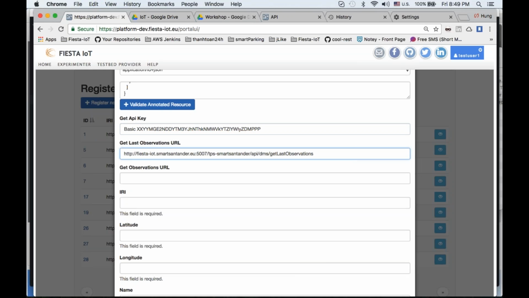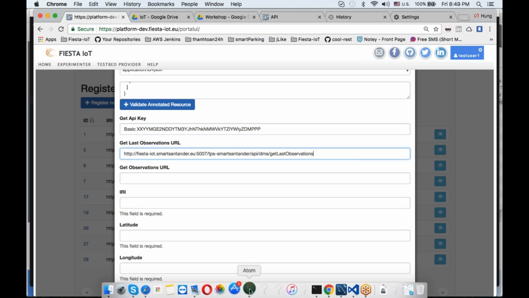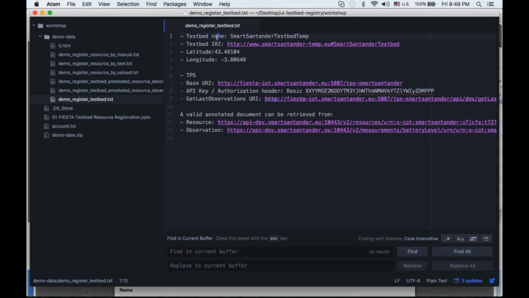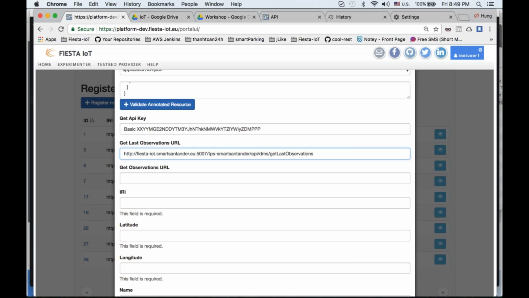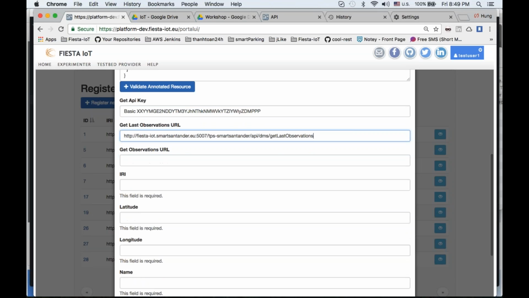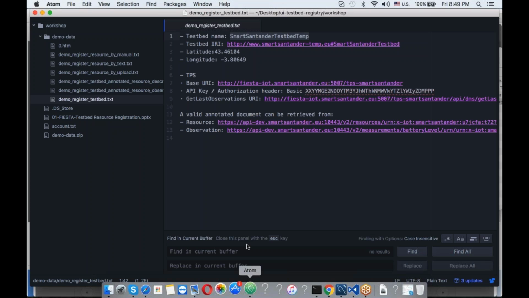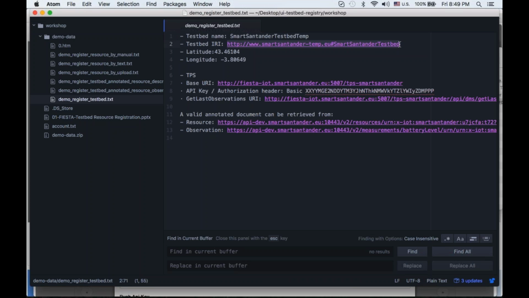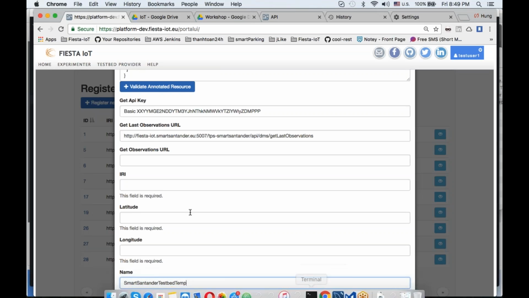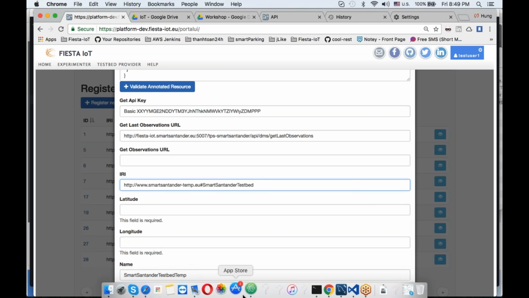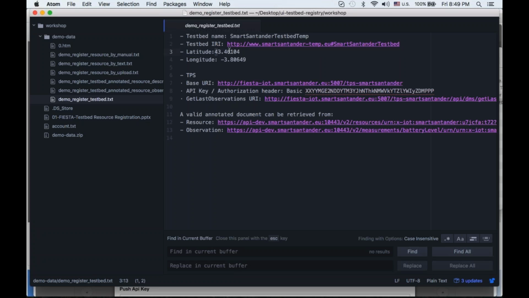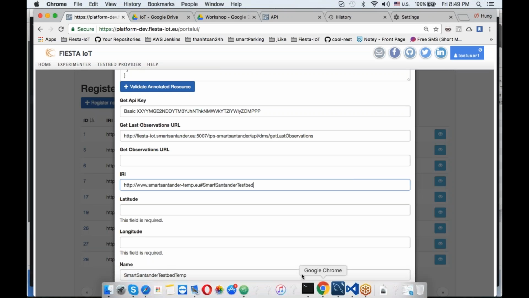Get lag observation. The next information is name, IRI, latitude, and longitude. Input the name, IRI, and latitude and longitude. Here is an example of a testbed location.